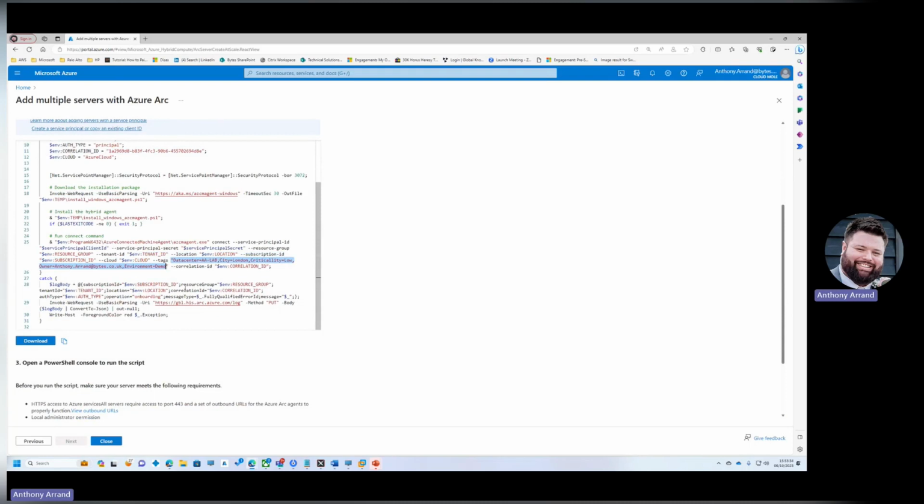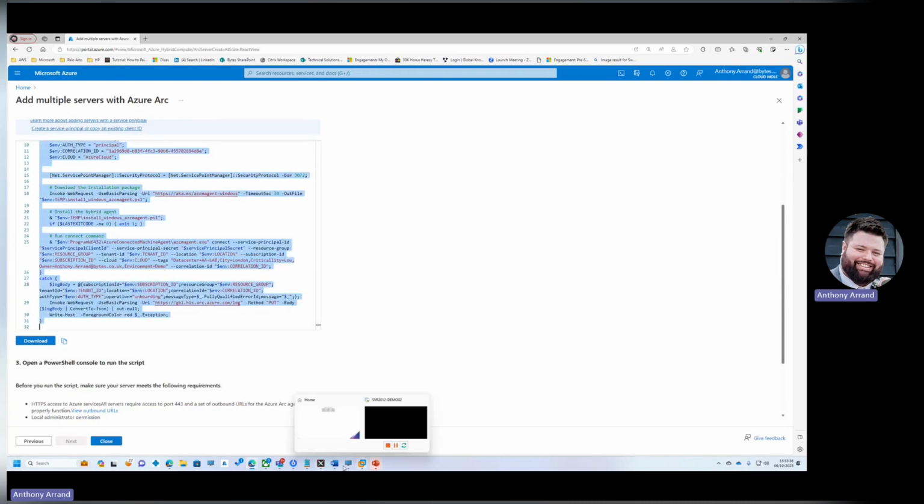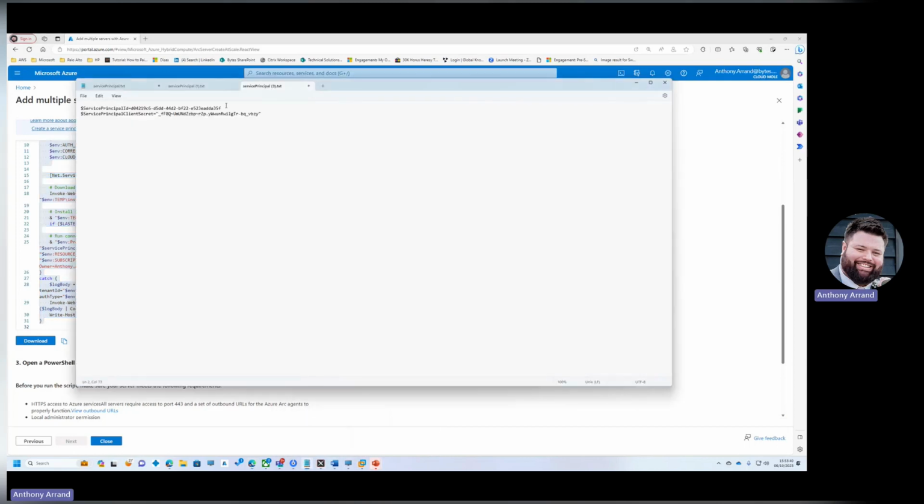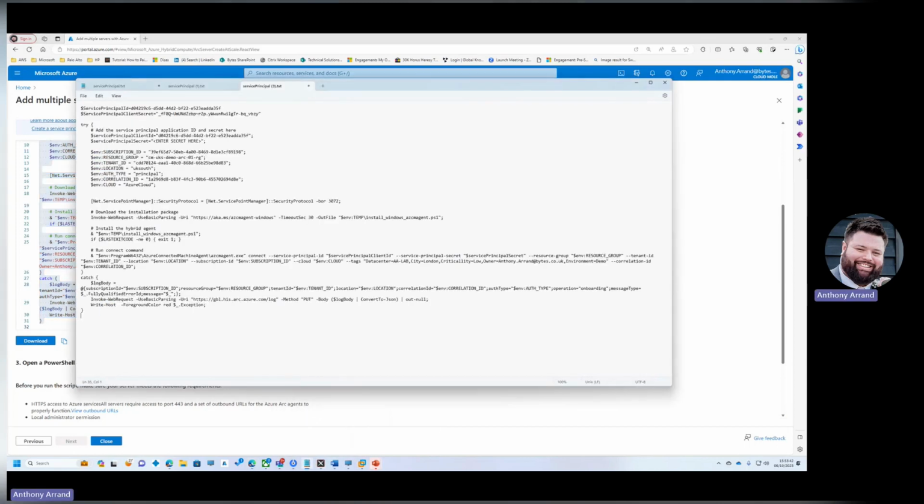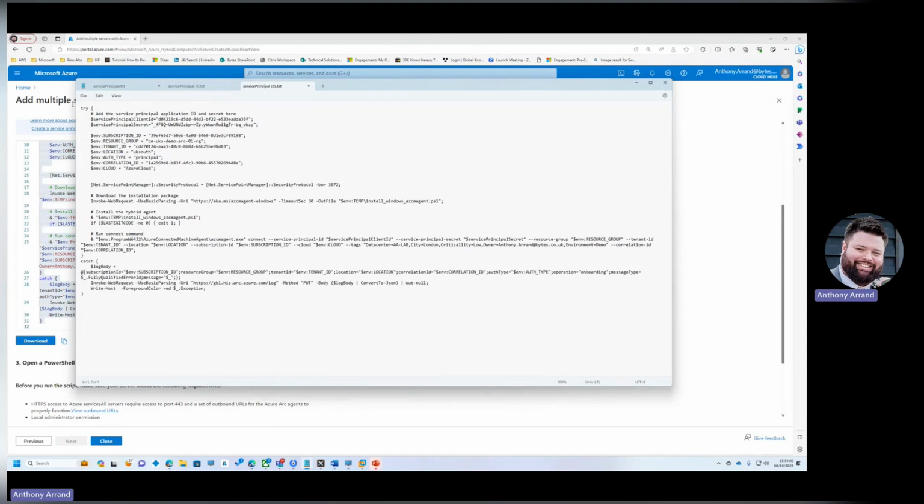So what we're going to do in this case is copy and paste this, and we're going to take a look at that text file that we created earlier and paste this in. What we want to do here is take this client secret and paste it over here. And this is why I said to include the quotation marks. We're just going to make sure that the service principal client ID is matching, which it is. And now we're good to use this script.